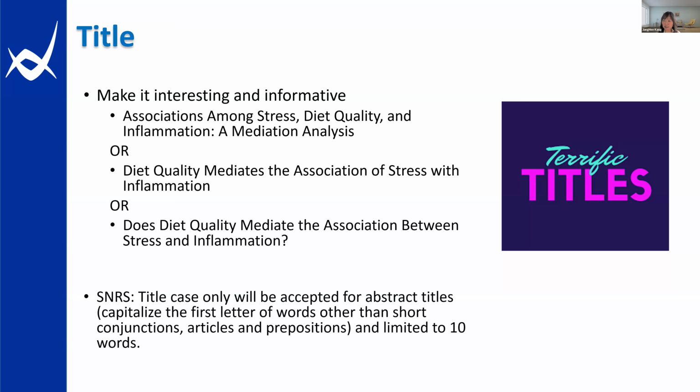So for SNRS, when I checked the criteria, the title needs to be written in title case only for abstract titles, which means capitalize the first letter of words, as I wrote on the top part, other than short conjunctions, articles, and prepositions. As you can see on the top, I did not use a capital letter on and, the, or of, or with, right? But other words I capitalized in the beginning.